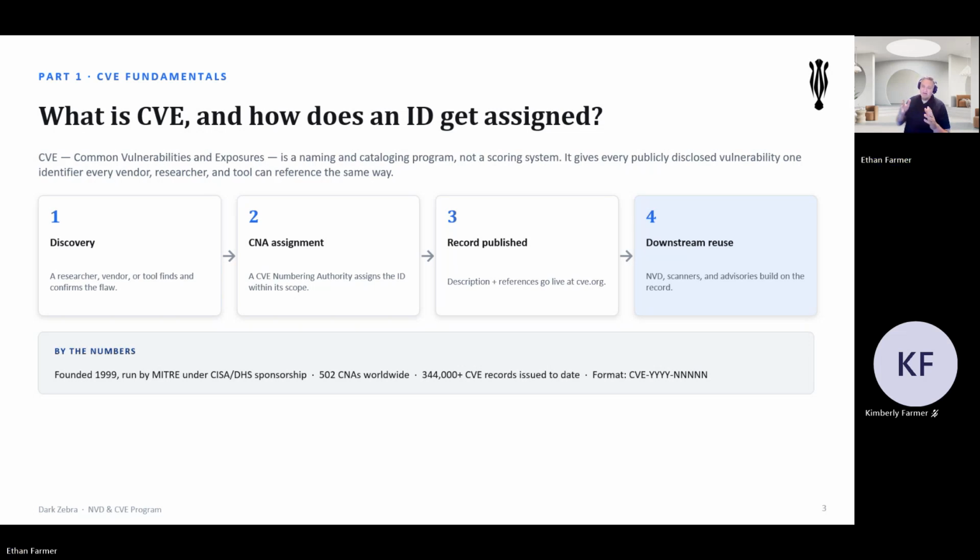The CVE system was founded in 1999 by a nonprofit organization. It is currently under CISA, which is a part of the Department of Homeland Security within the U.S. federal government. There are 500 or so CNAs, or CVE numbering authorities, and so far we are approaching 500,000 CVEs. Within the next couple of years, we'll probably hit it.